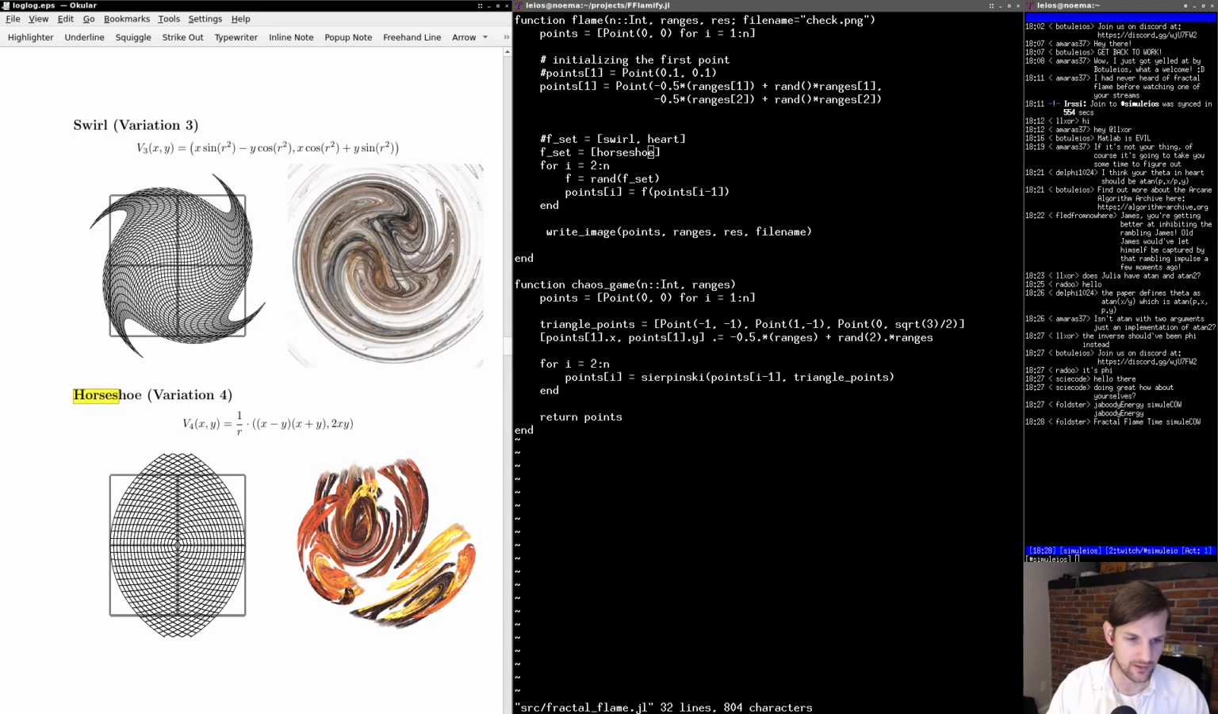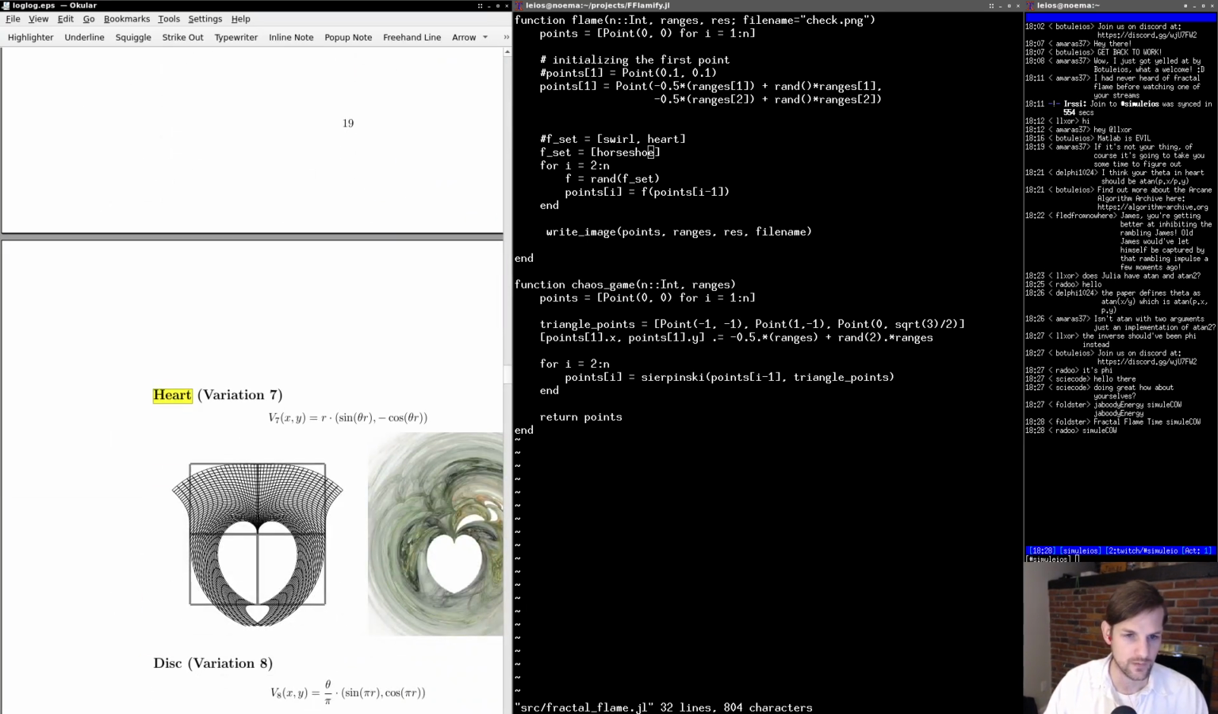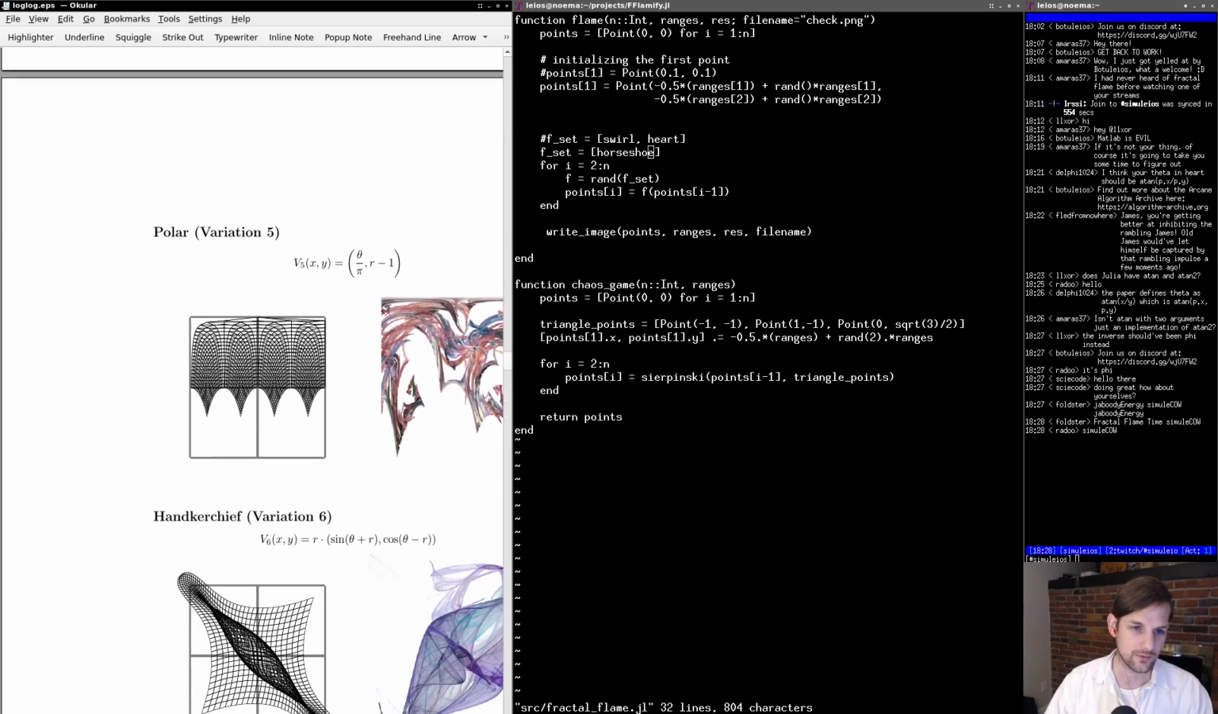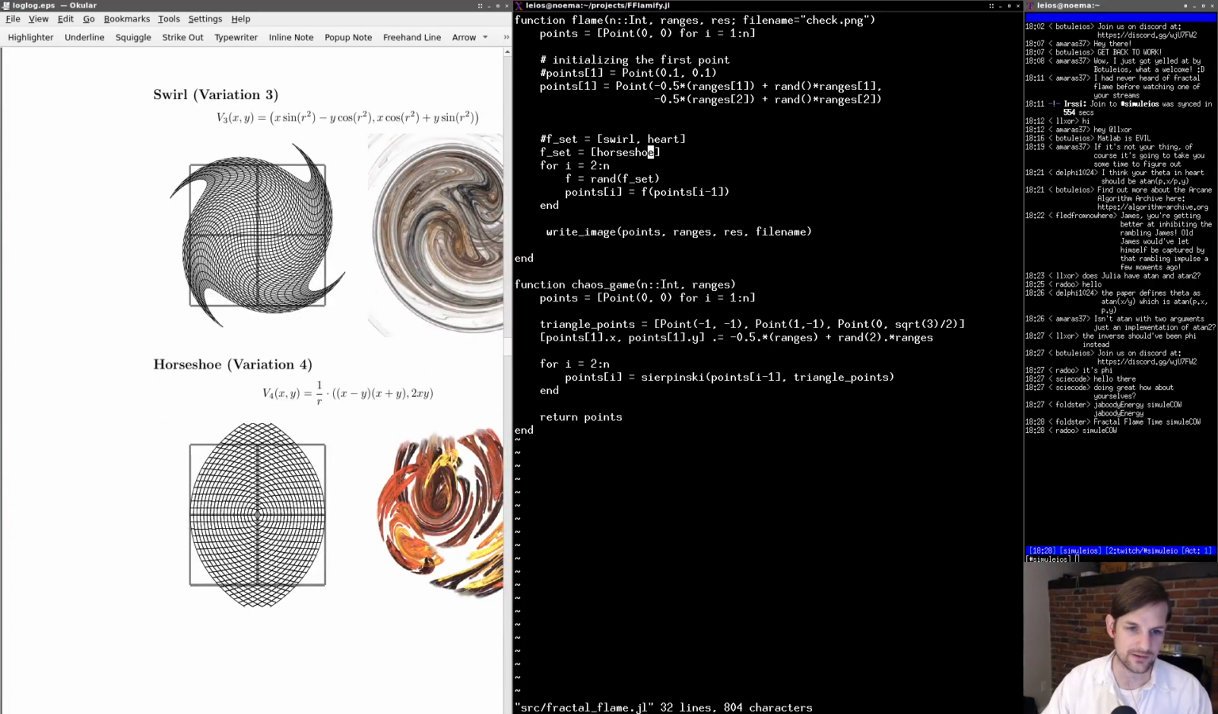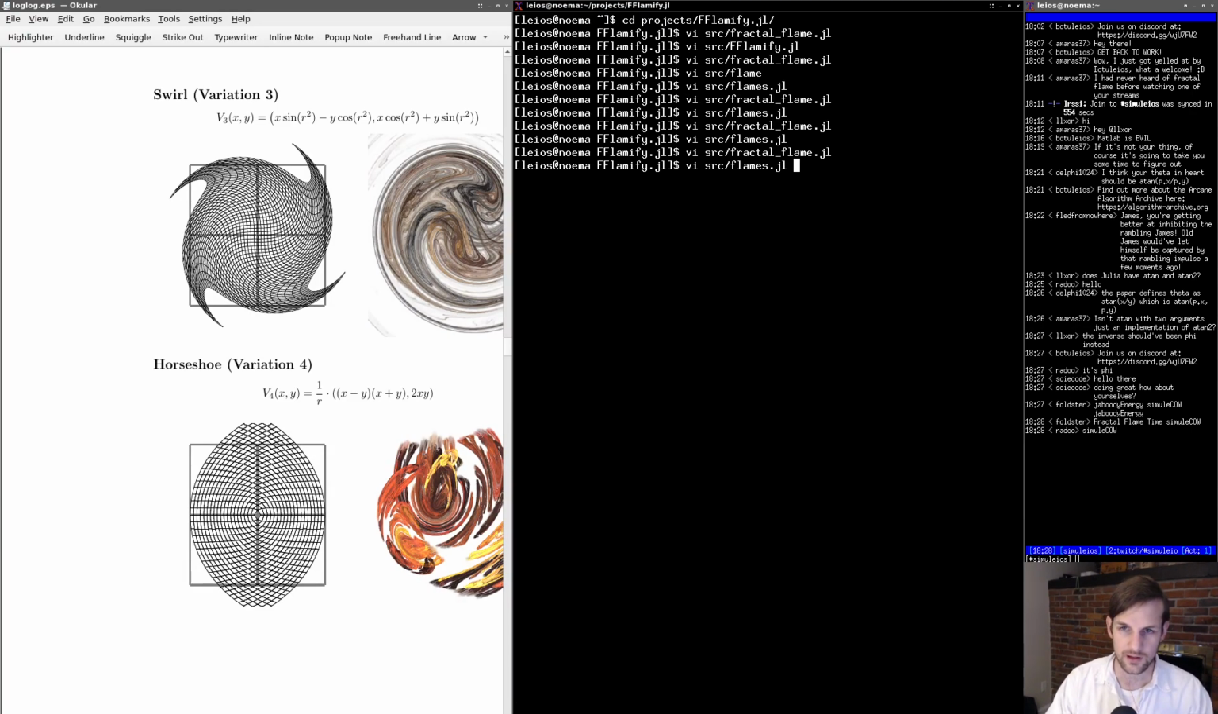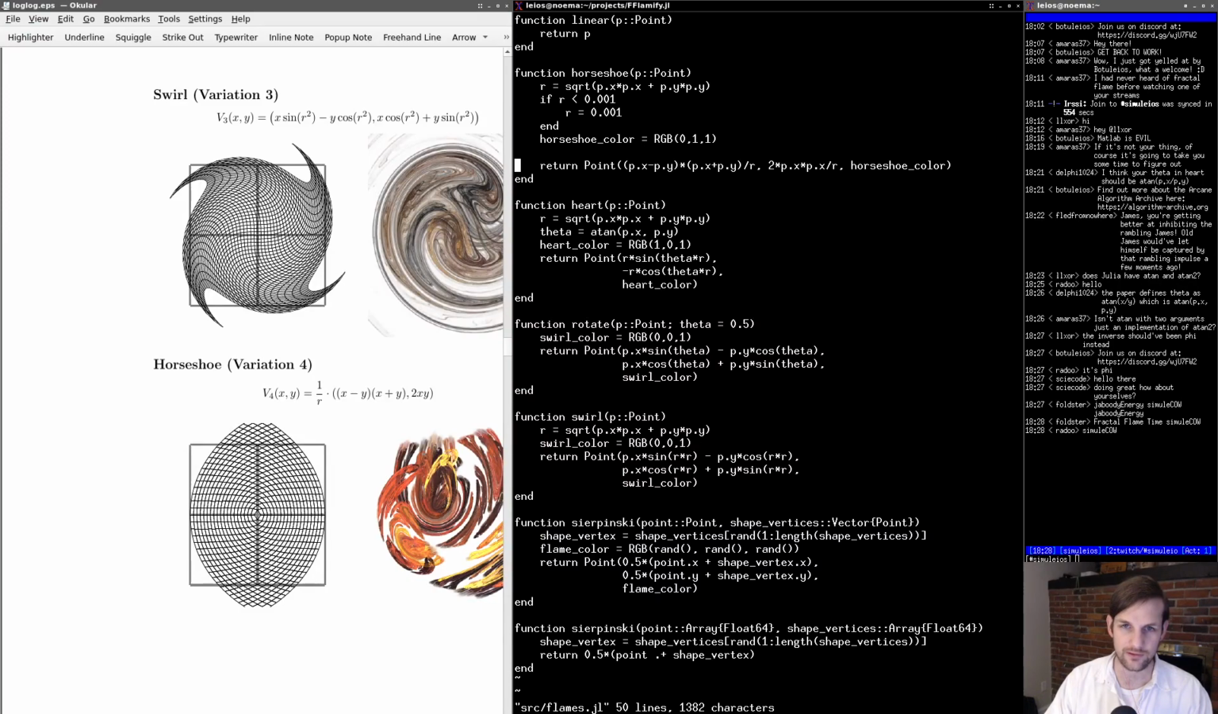Let me also look for their heart variation. It is theta r. And we have the heart variation working in our other code, and I checked to make sure that the code was the same. Weird. I don't fully understand. Let me go back up to horseshoe up here and try to figure out why that one's not working. So this is just a horseshoe function. So now we're going to go into flames, and we're going to take a look at horseshoe in here. It's going to be p.x.